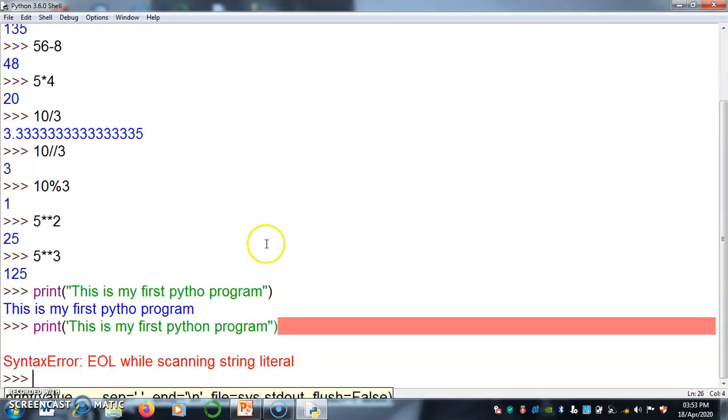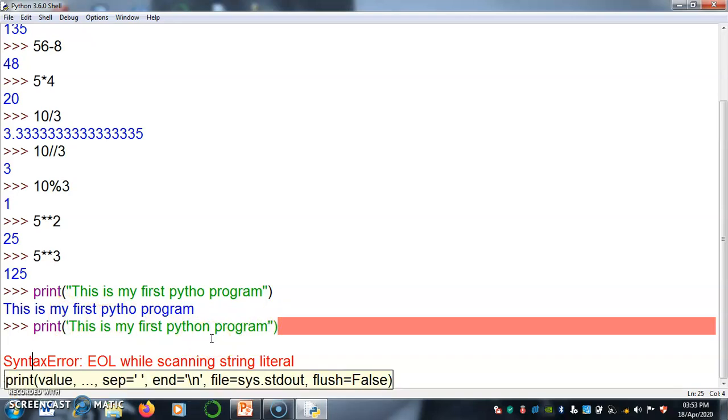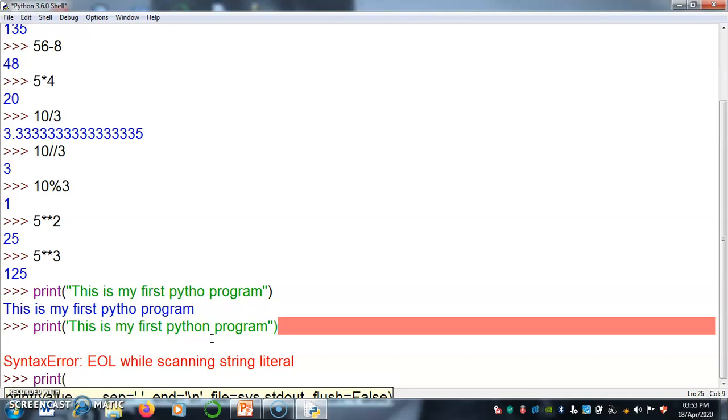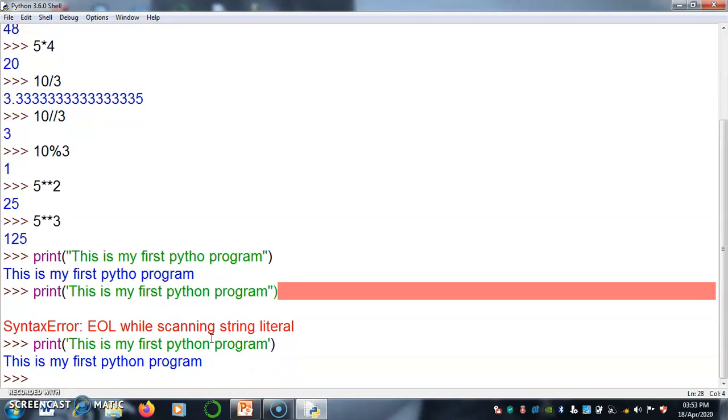Sorry, we are getting an end of literal syntax error. That means we are using a single quote, so you have to use a single quote only. So print single quotes, this is my first Python program, single quotes. Single quotes and double quotes are both the same, but why do we have to use both?